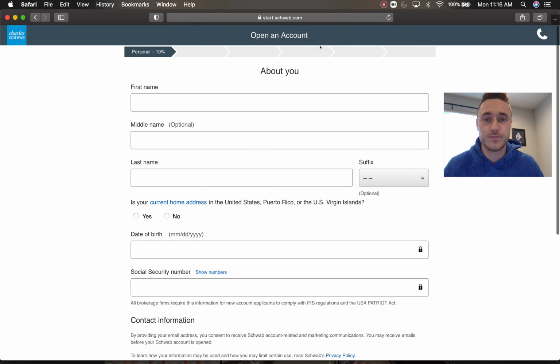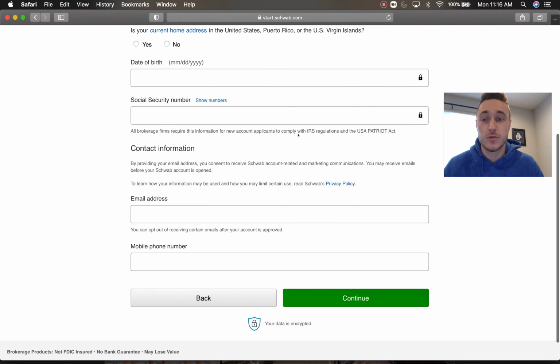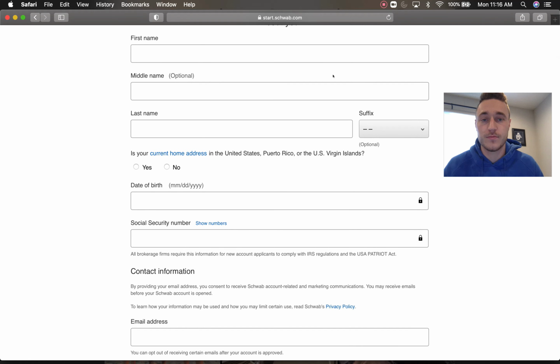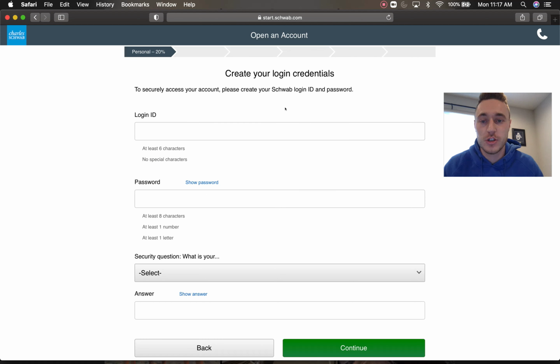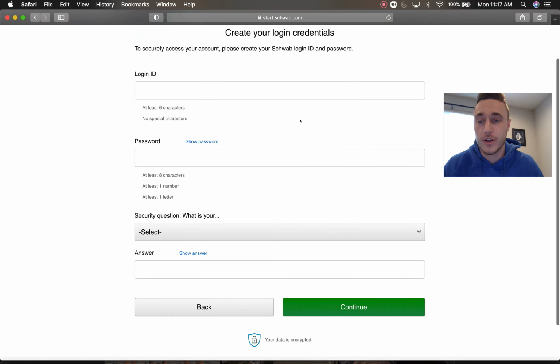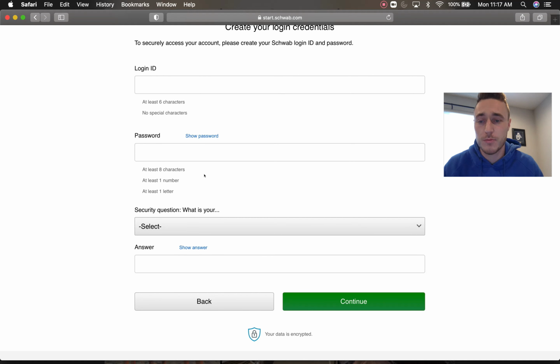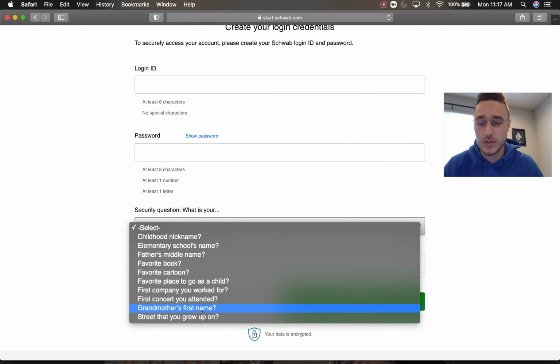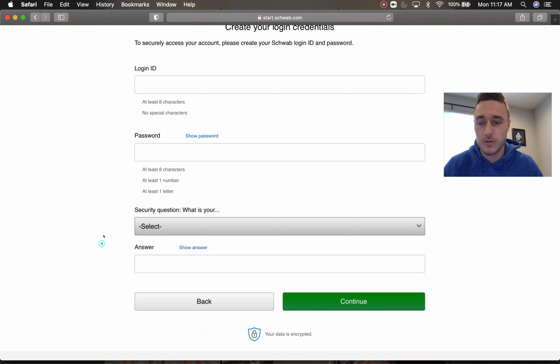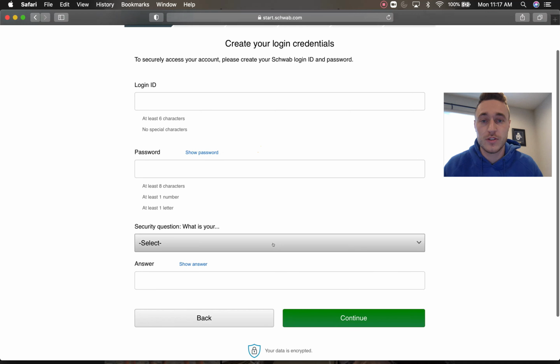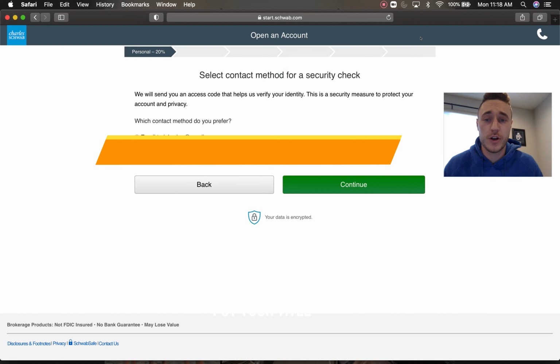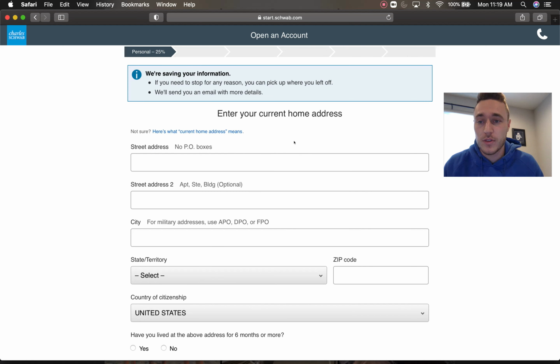All right. After that, it's going to take you to this next page. And here at this next page, you're going to create your login credentials. So whatever ID you want to choose, password, and security questions. Just go ahead and pick those out, and then continue to the next page. And then what they're going to do is a quick security check, make sure that you are this person. So go ahead and make sure you fill this out. Once you fill that out, it's going to take you to this next page.